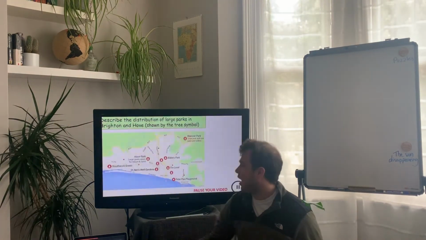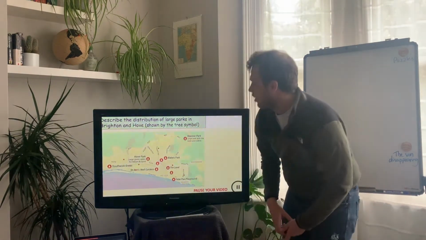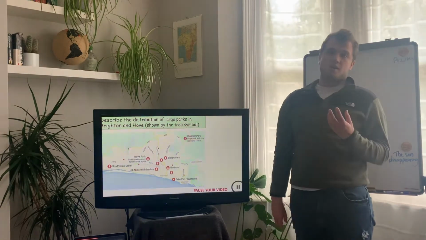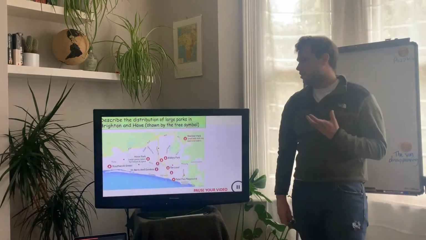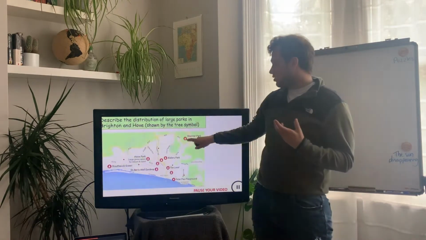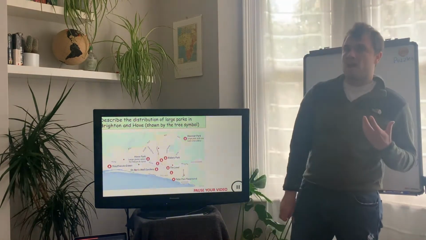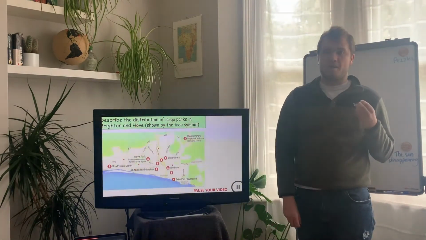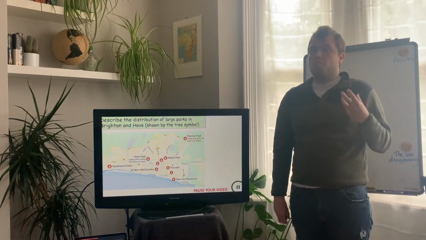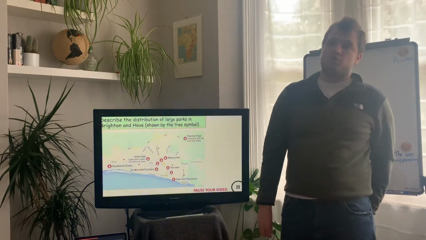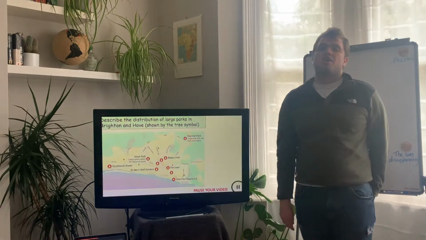Now I want you to have another go, and this time we're having a look at large parks. So these are all of the large parks in Brighton, and these are marked with our trees. So this one's not quite as obvious, but I want you to have a look at this map now, and again, give me 3 bullet points describing the distribution of these large parks.